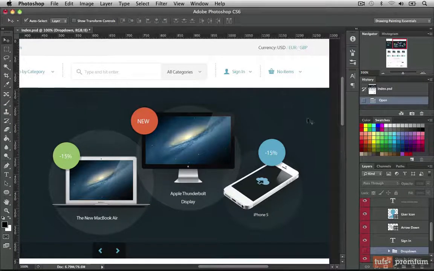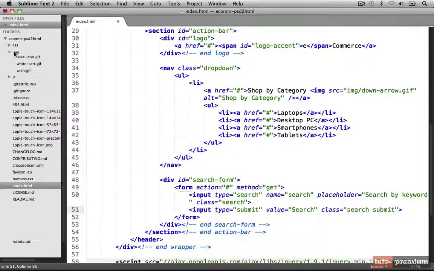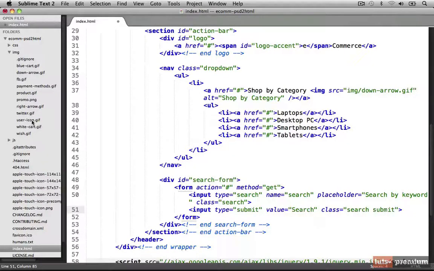And now if you notice, our user menu here has this little user icon. So make sure to export that image out using the same technique that I showed you on exporting the little down arrow from the categories drop-down menu. And I just named my image user-icon.gif. So if we go into Sublime and I open up my image folder, you can see here it is user-icon.gif.